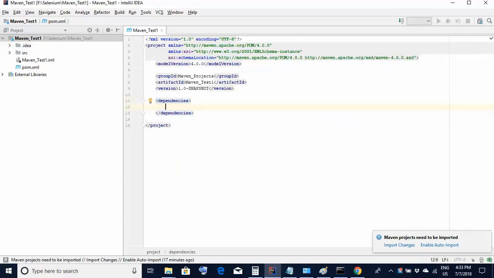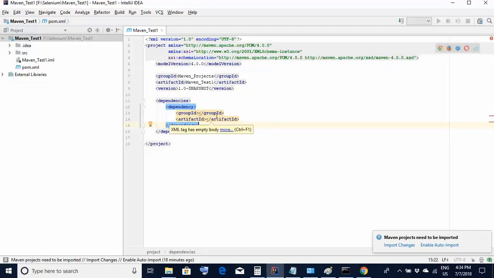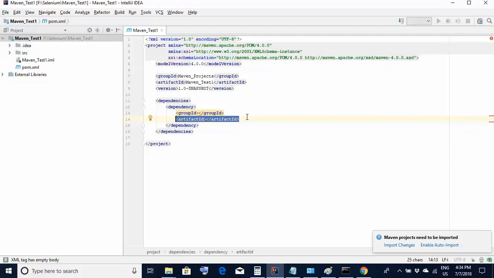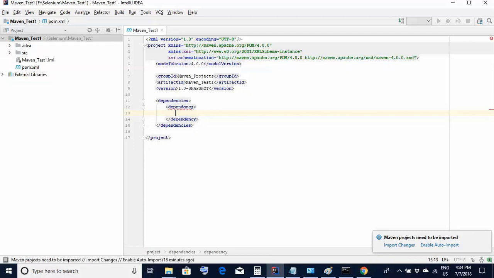Under the dependencies there would be multiple dependencies, so for that you have to add this tag within the dependencies tag. The tag is dependency. Again, the editor is helping me, and now it has added this dependency tag and closed the dependency tag, and between it has given some group ID and artifact ID. Now this is the place where we have to exactly mention which dependency I want to download. So I'm just removing this, and here I would mention the Selenium dependency.